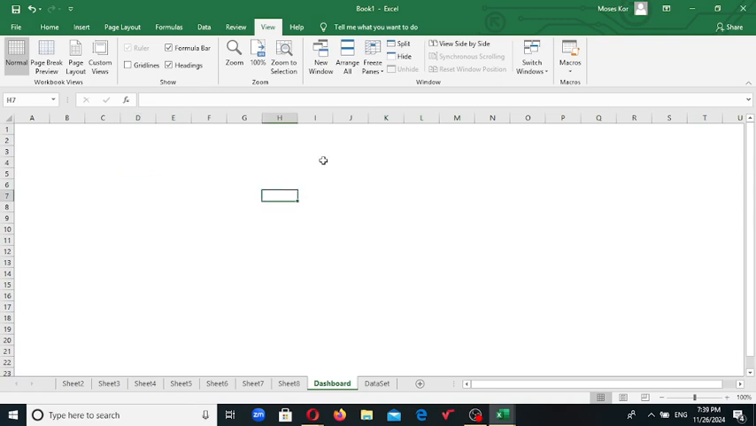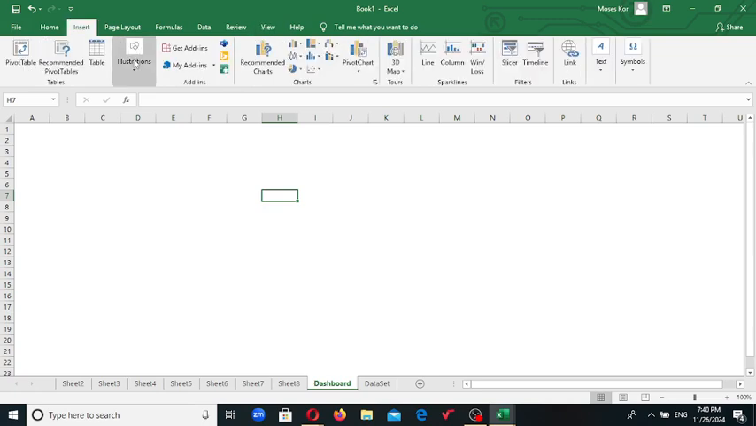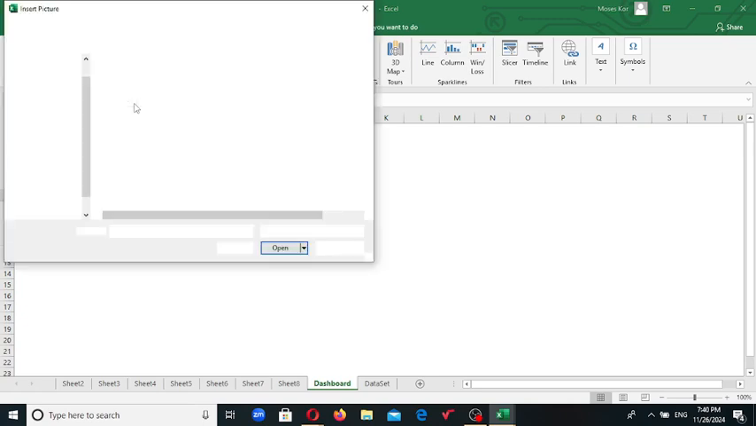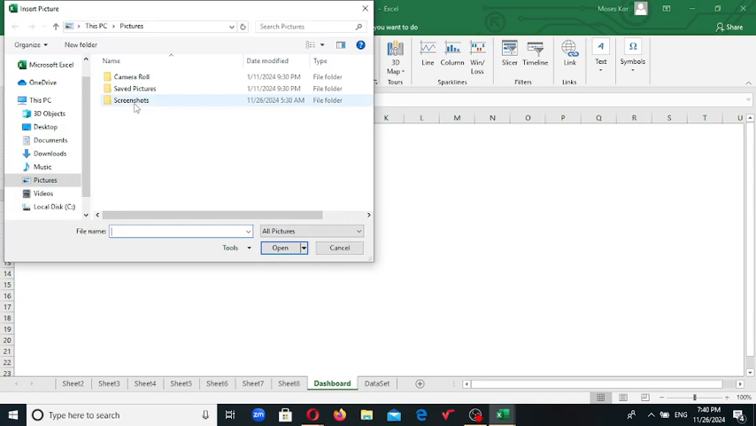But first of all, we need to add a background color to make the chart look nice. To add a background color, come to Insert here and click on Illustrations, and then click on Pictures. Click on Pictures and then select the picture that you want to add as your background. There's a picture I have on my system here. I'm going to use it. After the class, if you need it, I will send it to you, but you may have your own that you may want to use.